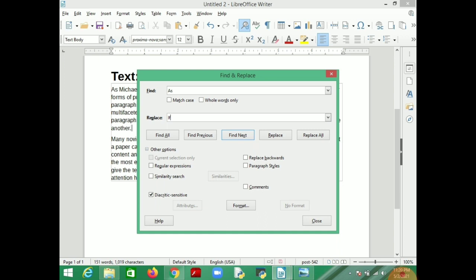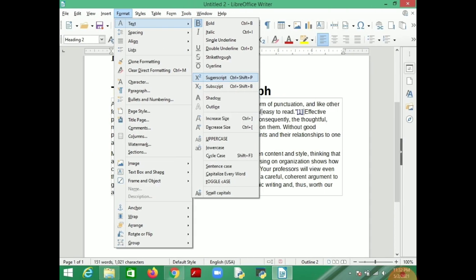So better we replace all 'as', then we use Replace All. If you want to replace only a single 'as', then simply use Replace. Then superscript, for mathematical formula equations, go to Format, Text, x square plus y square plus z square, then you can use Control Shift P.